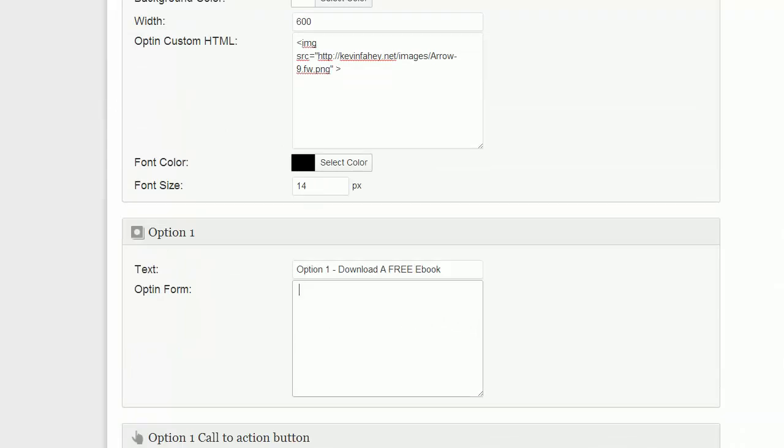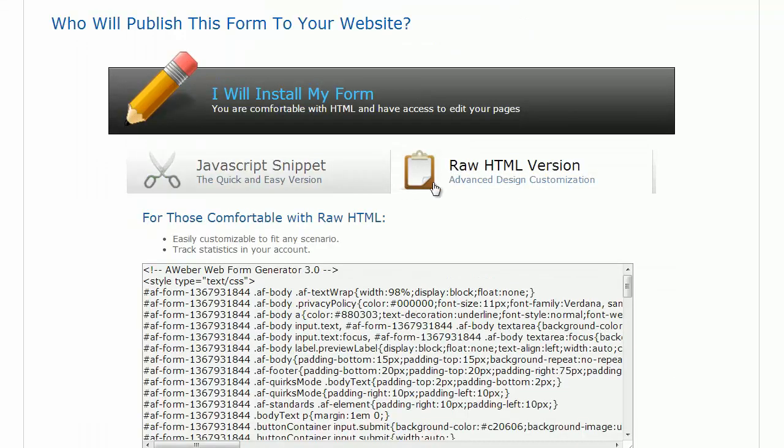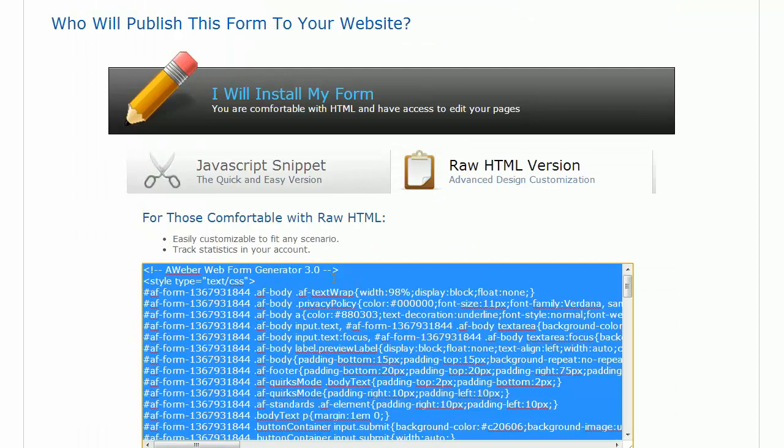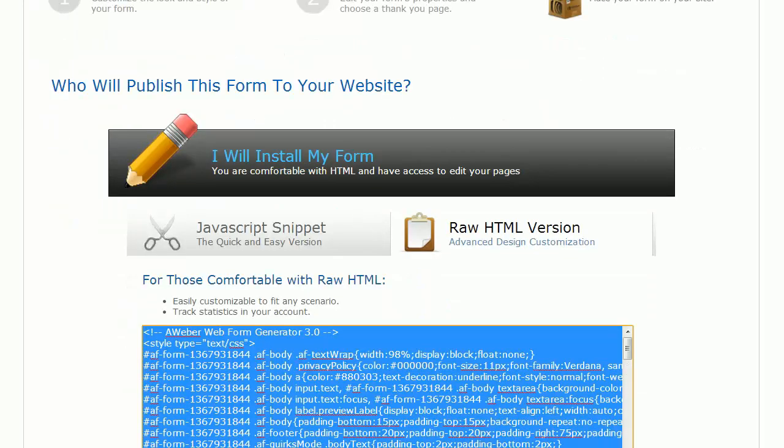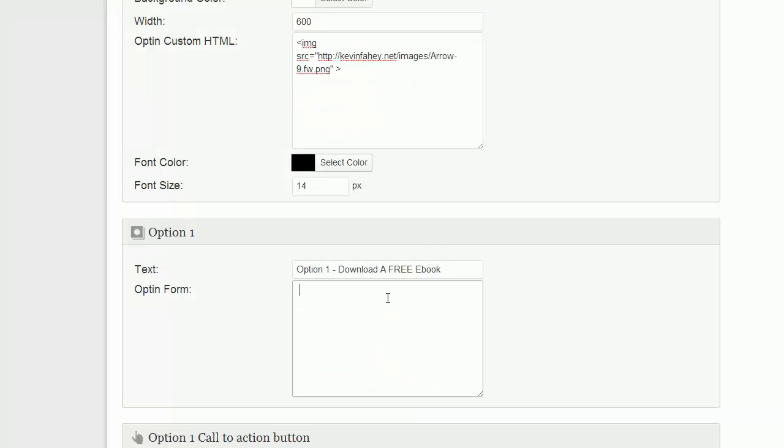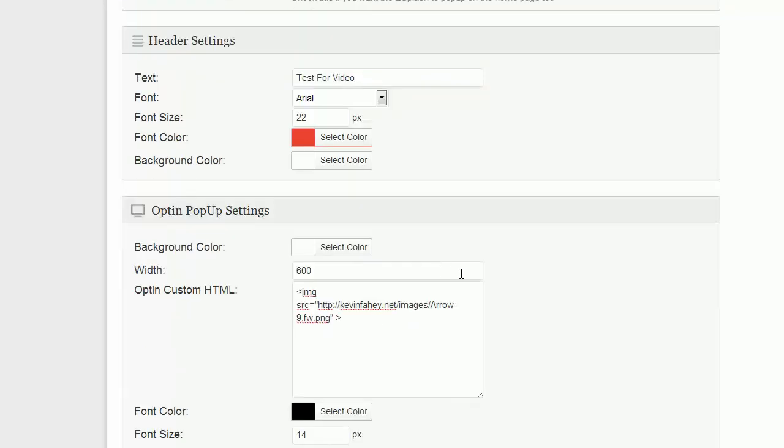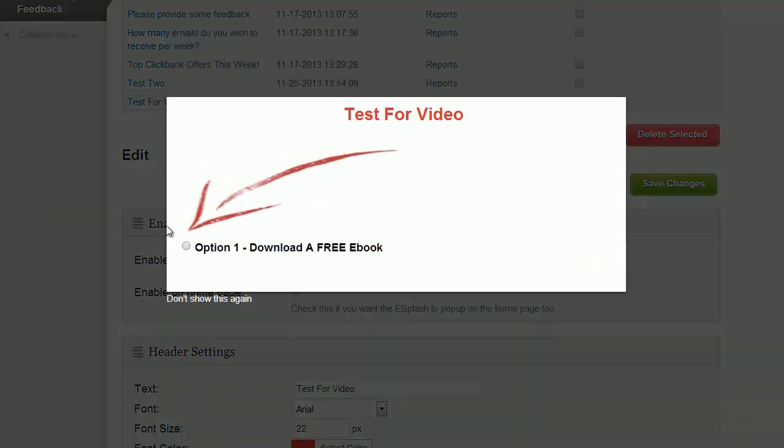So option 1, I am going to download a free ebook. So I'm just going to go to my Aweber account and just grab a form straight away. Okay, and you can just grab the raw HTML code. Now, if you have GetResponse, SendReach, eBizact, regardless what autoresponder you use, if you just paste in the form code here, the script will pick up the CSS. So we'll just click preview and show you.